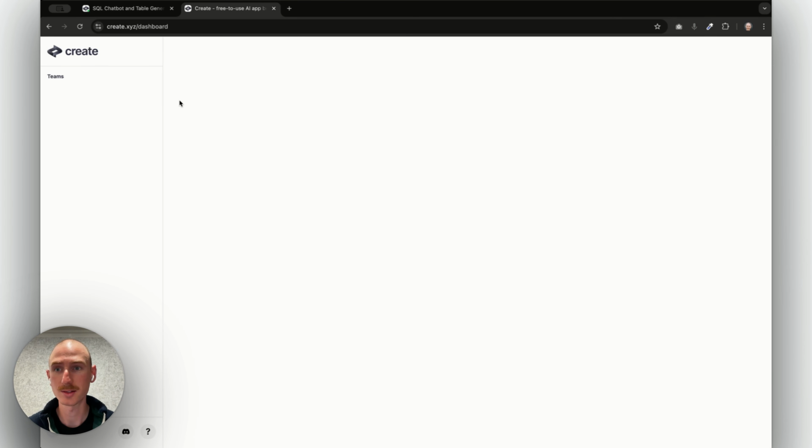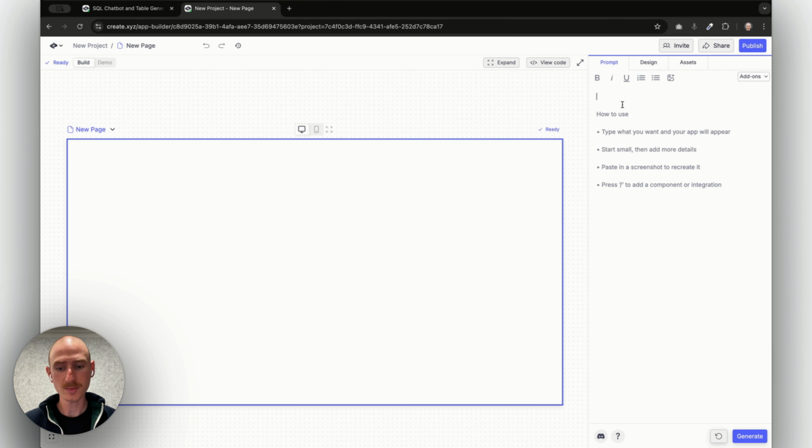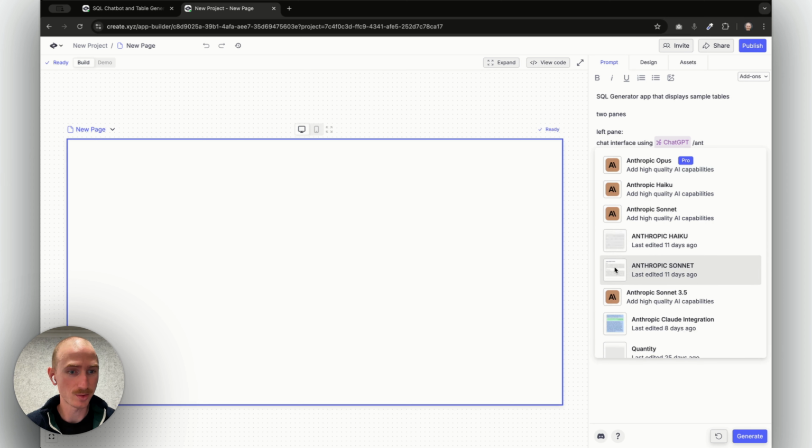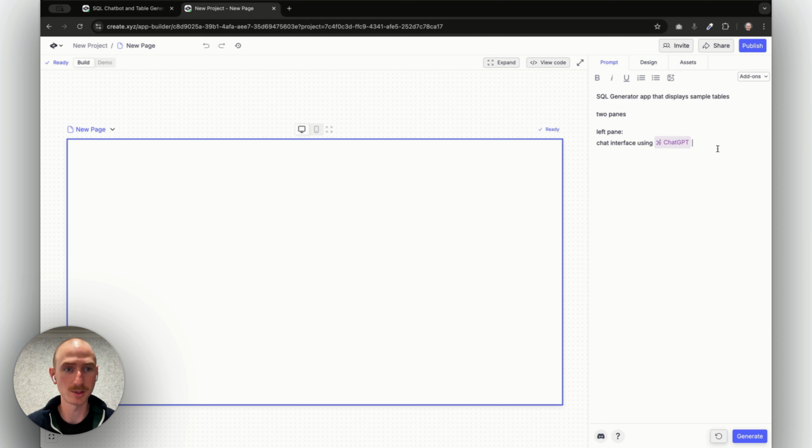So I'll just go ahead, start a new Create project. Let's say this will be a SQL generator app that displays sample tables. Let's say there should be two panes. Left pane is going to be a chat interface using, let's do ChatGPT. You could also use Anthropic 3.5 Sonnet or other models too, but let's just do ChatGPT, keep this one simple, to generate SQL from a user's description, user's input.